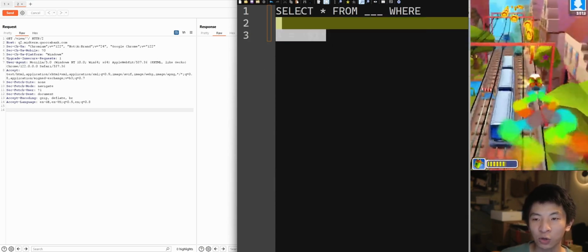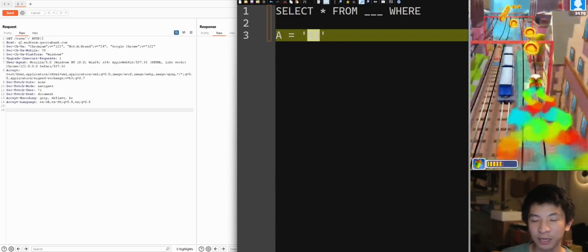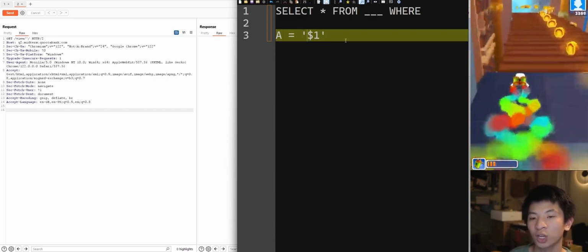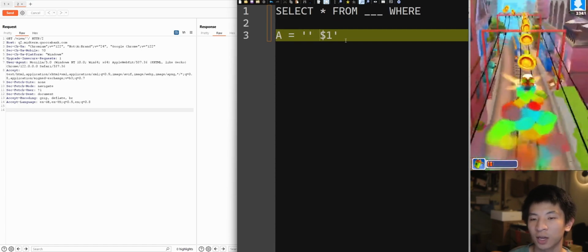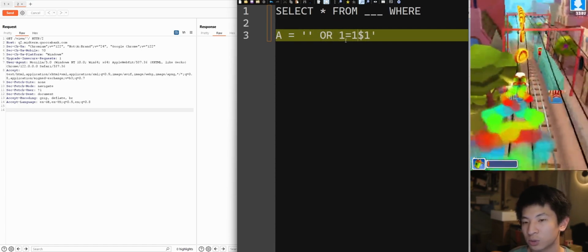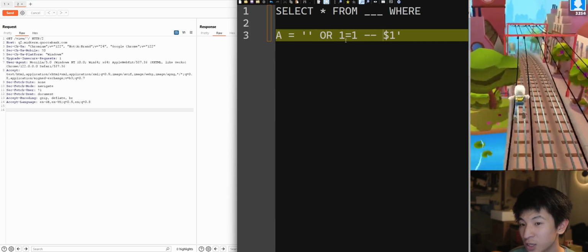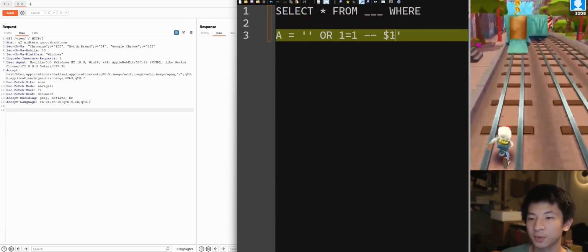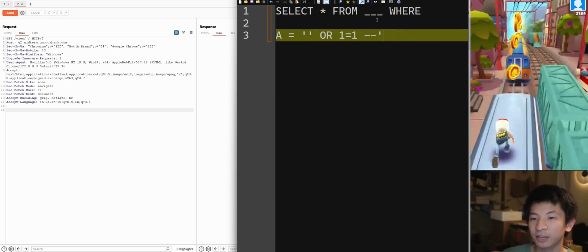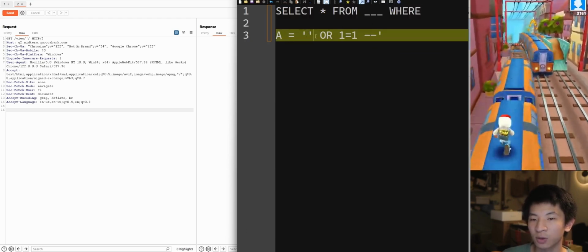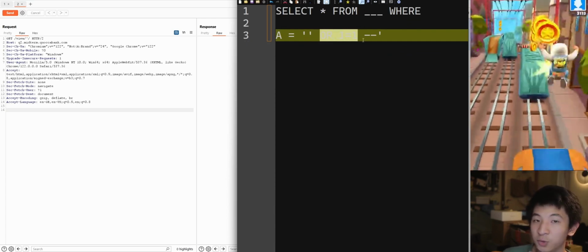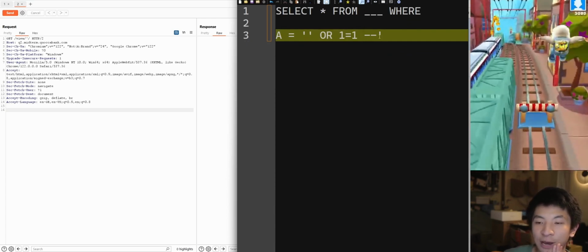So if we wanted to override this statement here, being able to control this, then what we kind of want to do is to change this to be like that, or 1 equals to 1, maybe a dash at the end. And this will say, hey, select everything from something where A equals to that, which is always false, probably, or 1 equals to 1. That's always true. And then we comment out the rest.